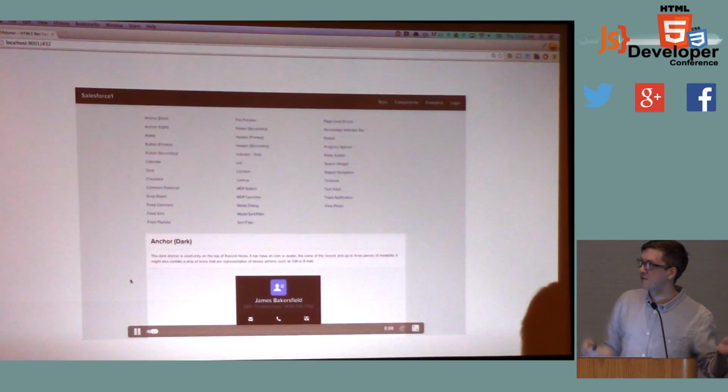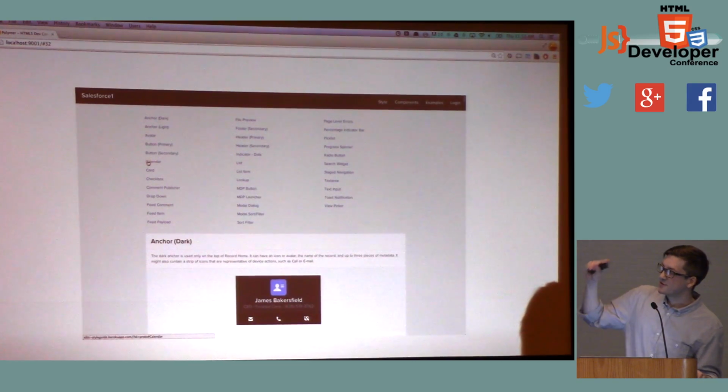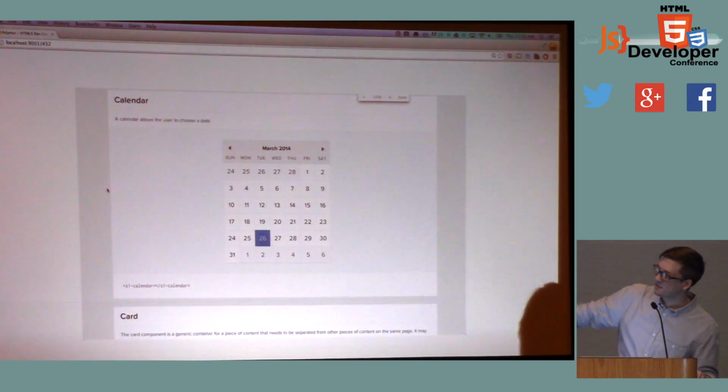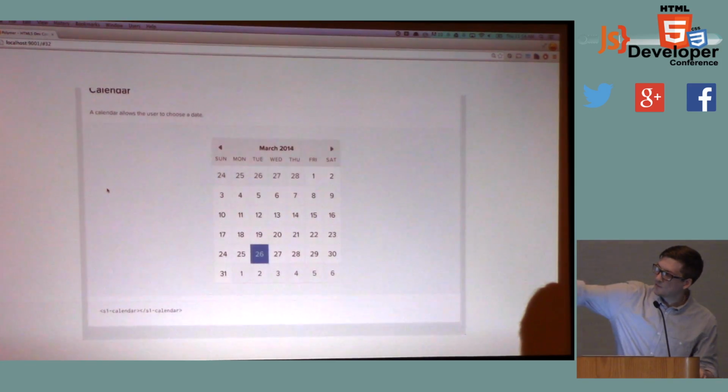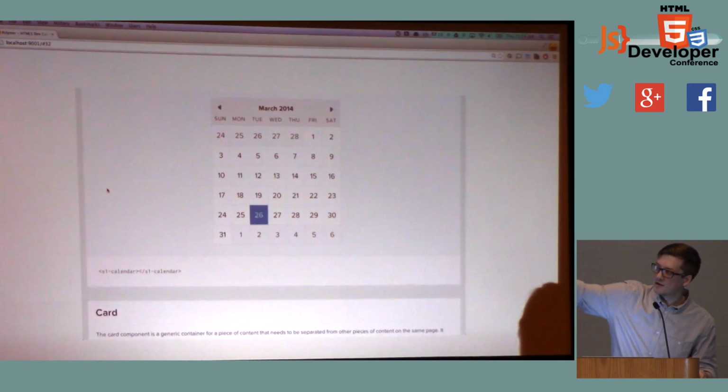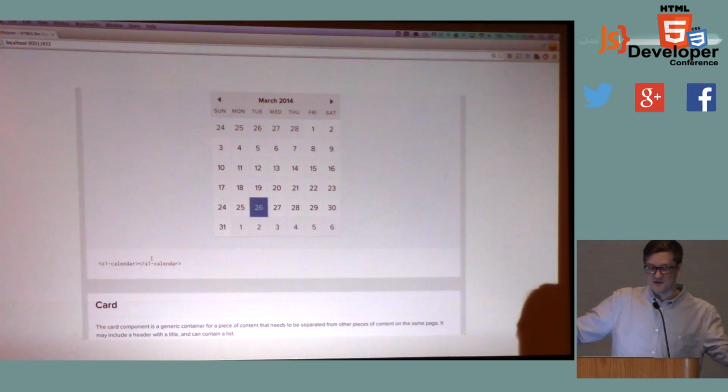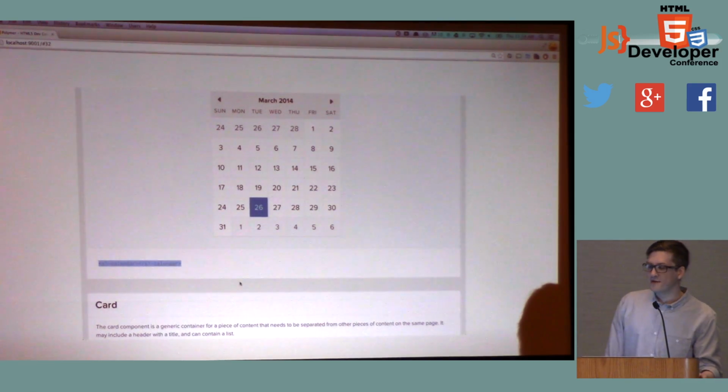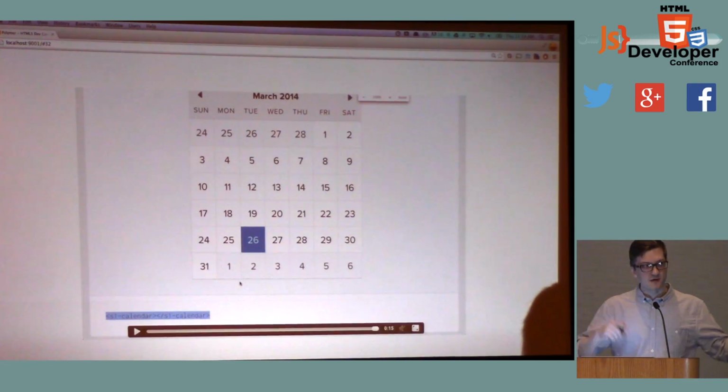Let's look at what Salesforce did when they had the power of web components. So let's go look at their calendar. Remember how many lines of code that was before? Okay, now it's 1 line of code. You just say, I want a calendar, and you get a calendar. It makes sense, right? And this is really empowering for both designers and developers.